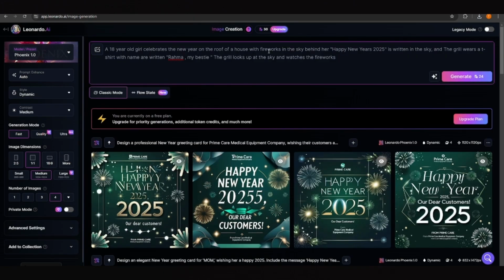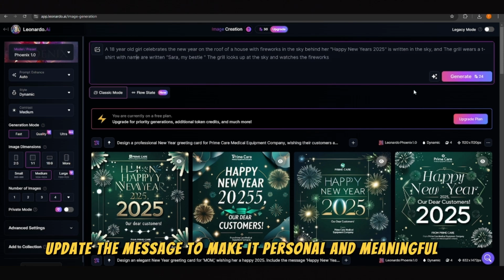Customize it. Change the name to the one you want. Adjust the gender if you'd like the image to feature a girl or boy. Update the message to make it personal and meaningful.